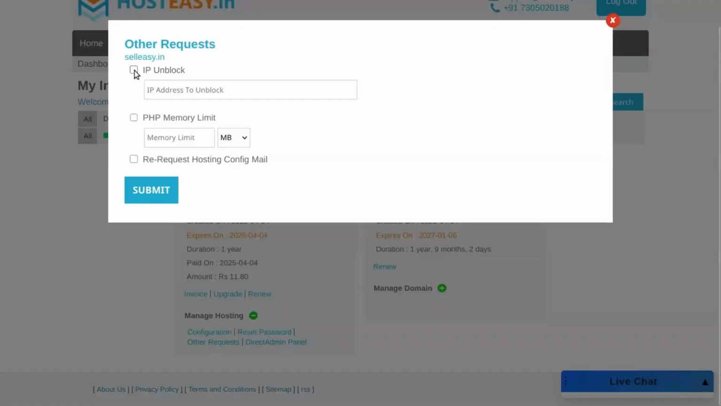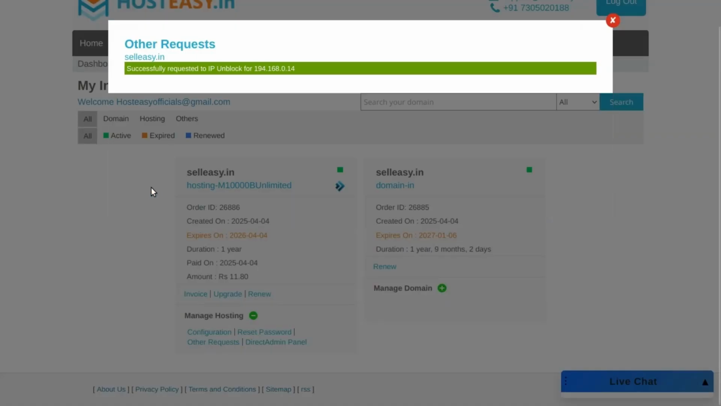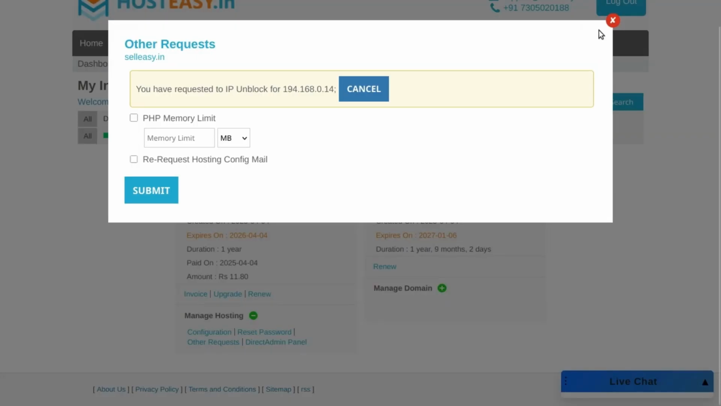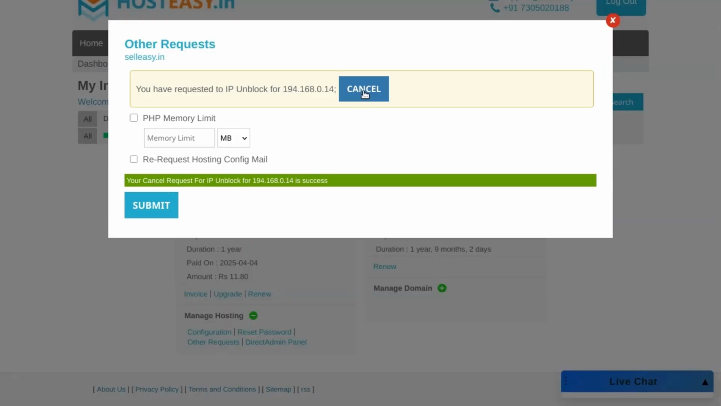From the dialog box that appears, click on IP Unblock. Enter the IP address you wish to unblock and click Submit. This is an automated process, and it may take up to 15 minutes for the IP to be unblocked. If required, you can cancel the request by clicking the Cancel button.